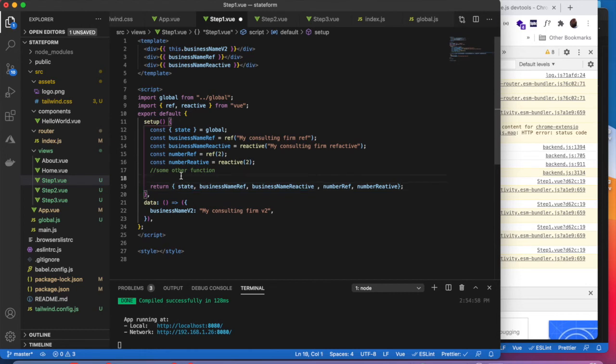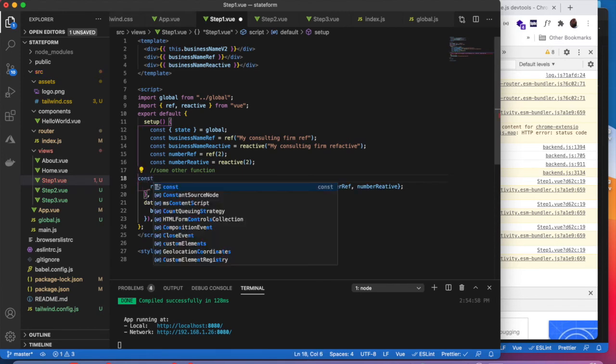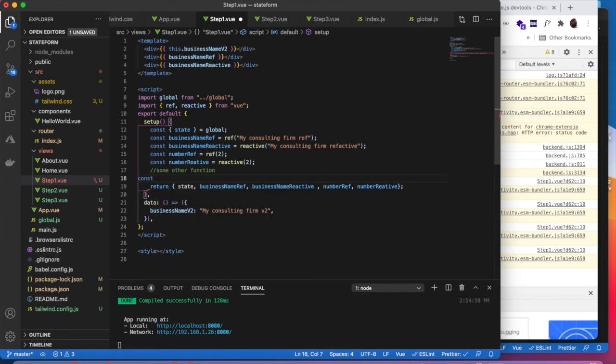So we'll set up a simple function. And again, under normal circumstances, you'd have to write data and then you'd have to write methods. You don't have to do that. You can write a normal arrow function, just like you would in regular JavaScript here. So const, and we'll say calc numbers. All right. Make a simple arrow function.